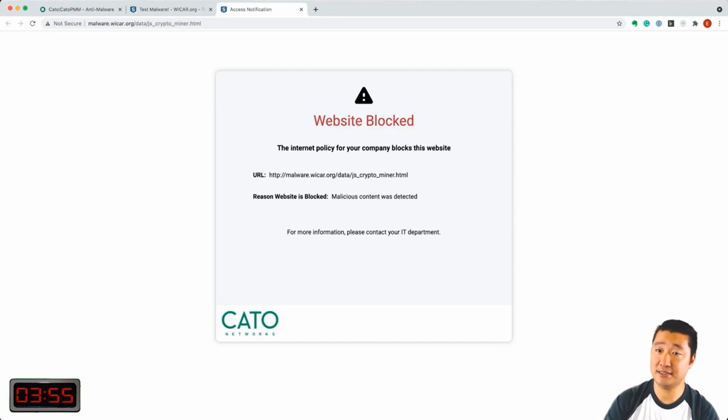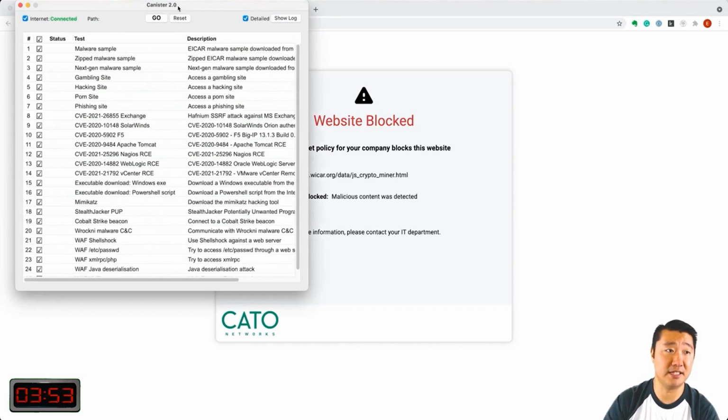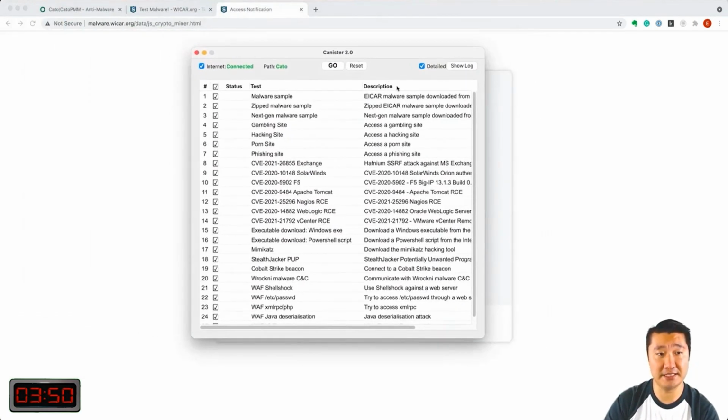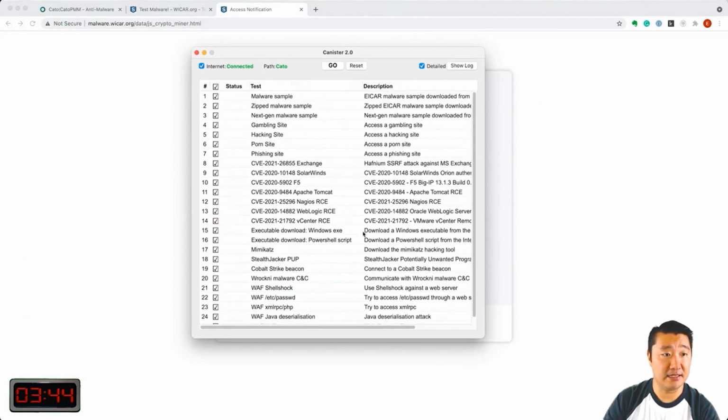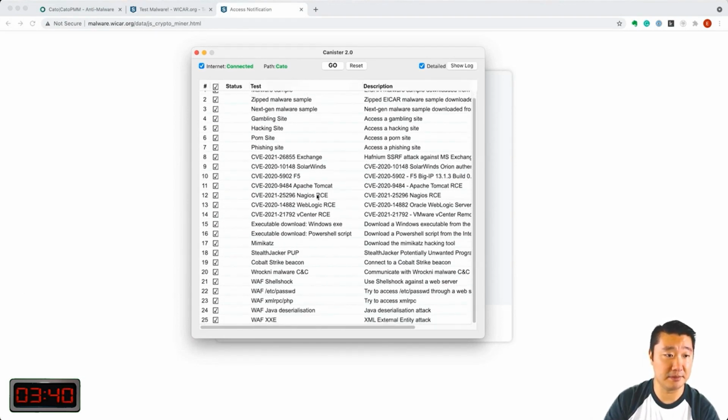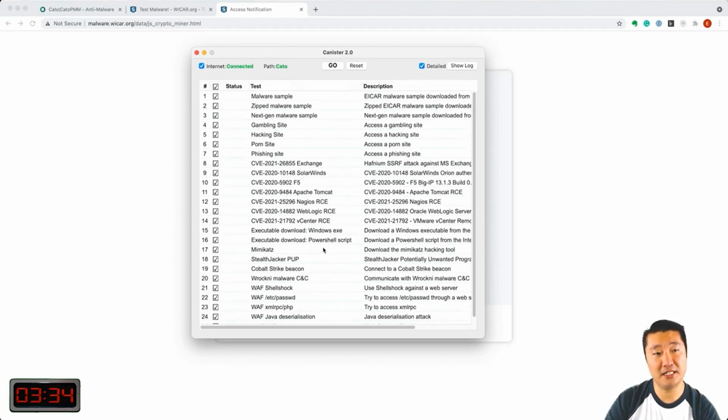Now let me show you another tool that we use here for testing. This is called Canister. So this is kind of an internally developed testing application that we use. It does a couple of things here, right? It attempts to access some sites that we should block, but it also attempts to download some known vulnerabilities, as well as hacking tools and other things like that. All in one shot, very easy and quickly.